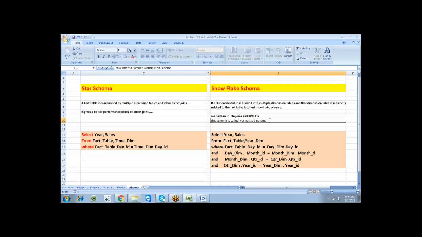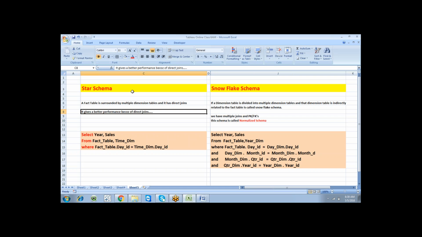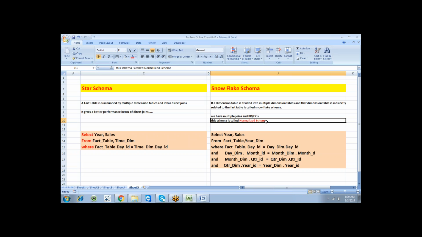This is called a normalized schema. This is a very important point, so this schema is called a normalized schema. Normalized in the sense that one particular table is split into different dimension tables based on primary and foreign keys. That is called a normalized schema. So snowflake schema is a normalized schema.